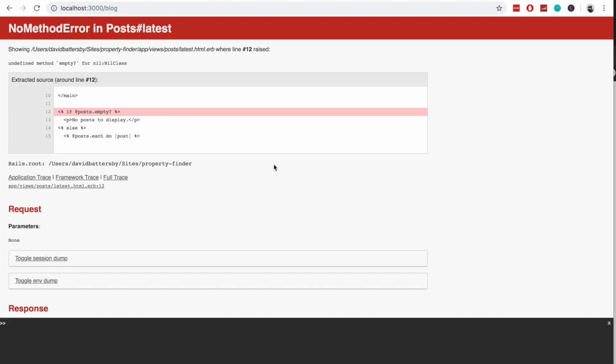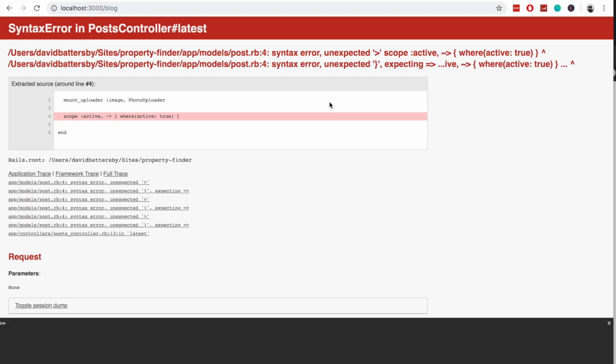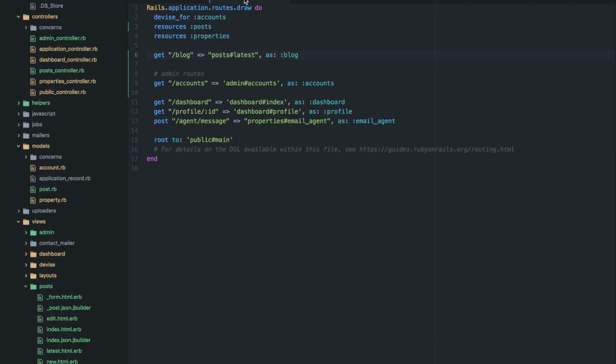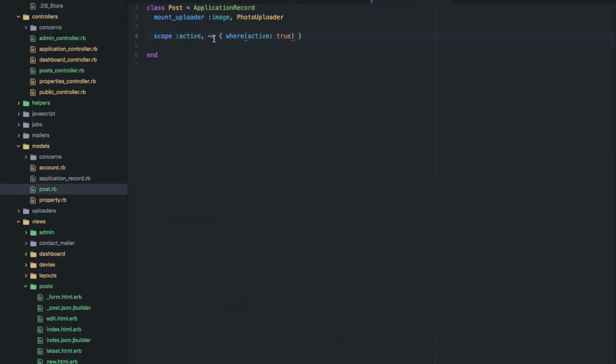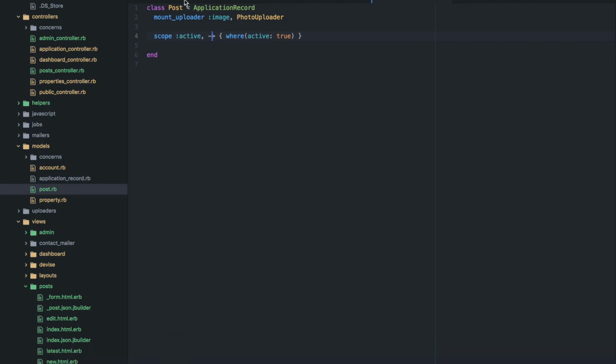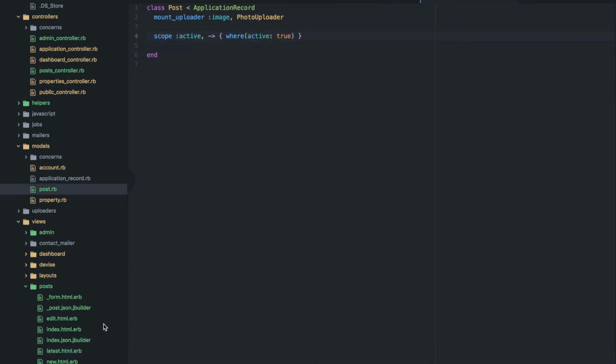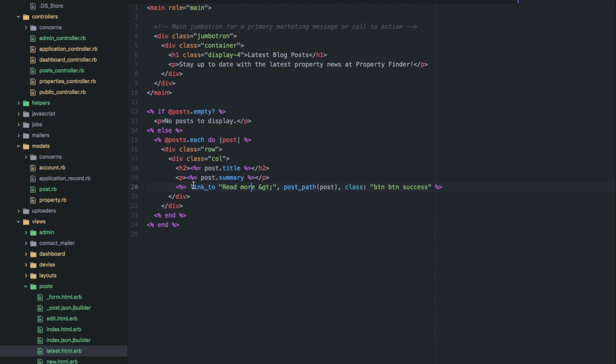So we still need to set these posts within the controller, and we'll use post.active to do this, but it is giving us this error about our scope. So I think we've made a mistake in here with this arrow. And now we can see that it is working, but the styling needs some improvement. So our arrow is not quite working right. We were hoping to have a greater than sign on the button.